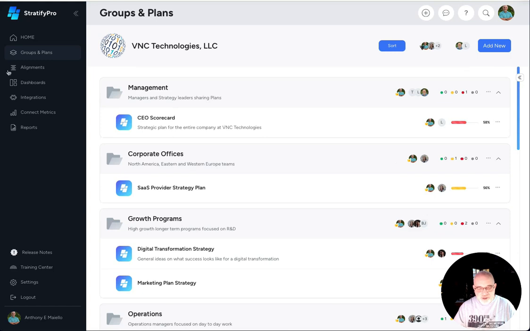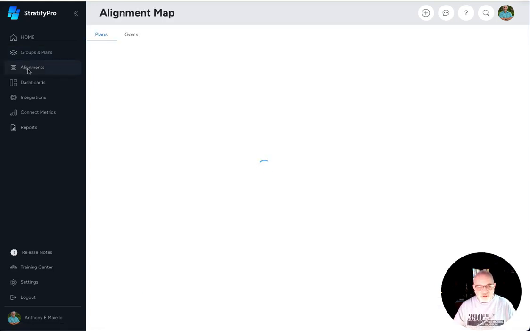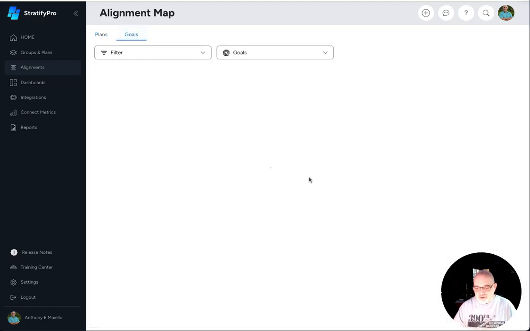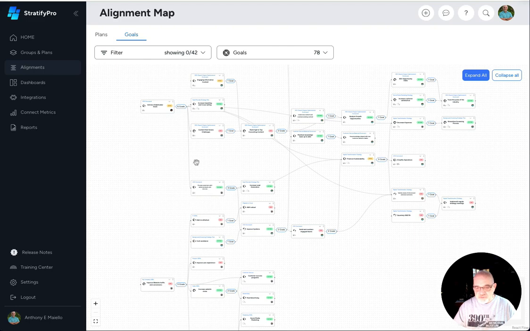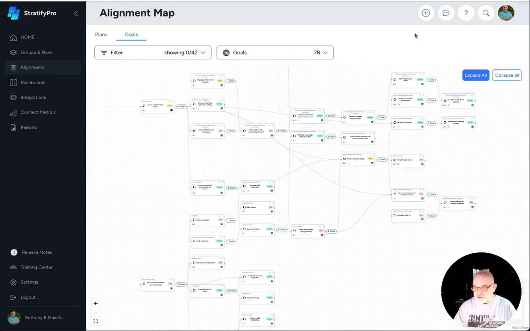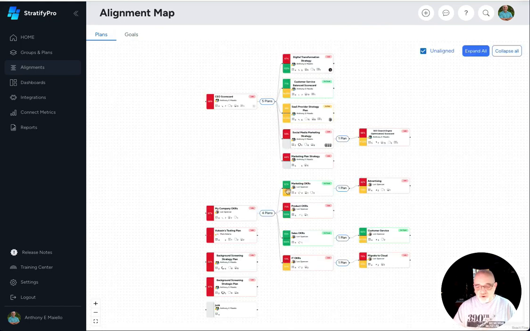So very informative page. Alignments, if you click on that, you're going to get to a page like this. This is basically showing you two things. This is your plans and how everything's aligned and synced. And you'll also be able to see the goals and how everything is aligned from a goals perspective. You can filter on these goals with different types of filters here and really get a lot of information on how your company is aligned across the different plans and goals. You'll spend a lot of time on here to ensure that everything's connected.